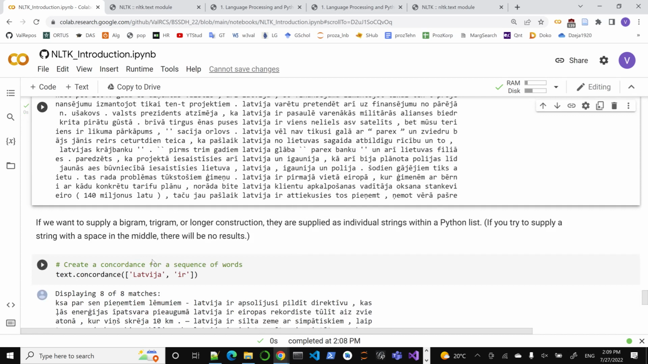Let's maybe try a new code cell. Let's add a new code. I don't know if it covers this. I think it's in one of the further cells. Okay, so let's keep going.